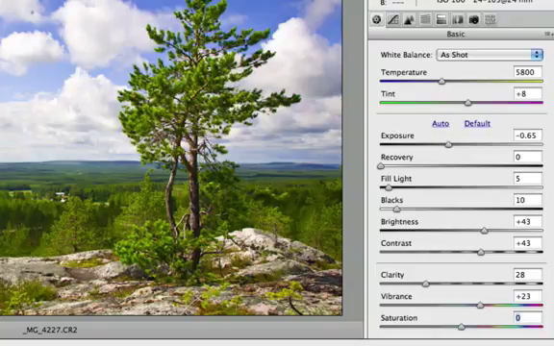So that's it. You can see how easy it is to edit even severely overexposed images using Camera Raw and to recover them. I will stop this video now, and then I will come back opening up a new image where I will show you how to use the recovery slider and the fill light slider more effectively.